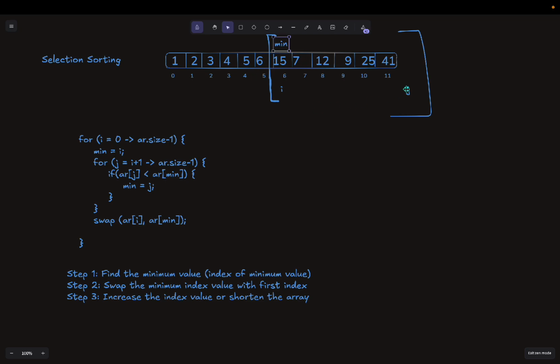Min will become the i value initially and j will become i plus 1. Now again the value of j is less than the array of min value. 7 is less than 15. We will update the min value with the j value. It will move here and we will move the j value to the next index. It's not less than 7, so move it to the next, and move it to the next. It reaches the end. Again we will swap min value with the i value, so 7 will come here. 7. 15 will come in the next index.